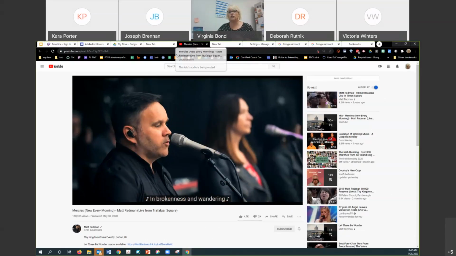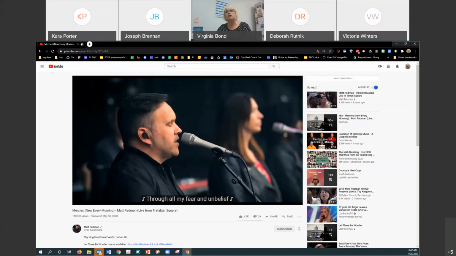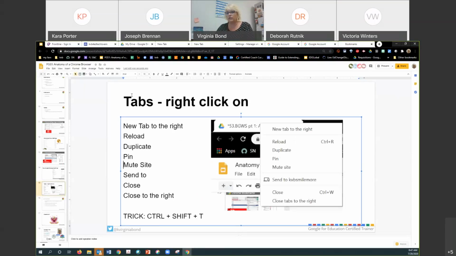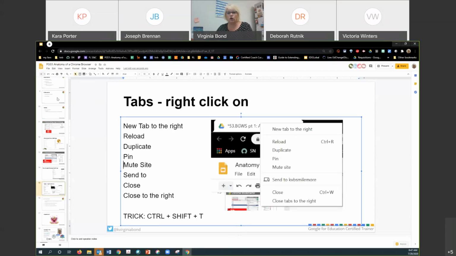Okay, so that's just another option that you can do. You can mute and unmute tabs, which I really like. I love pinning tabs because I can't throw them out. So here's a trick. I can right click on it and I can close all tabs to the right. And then they will all close automatically.